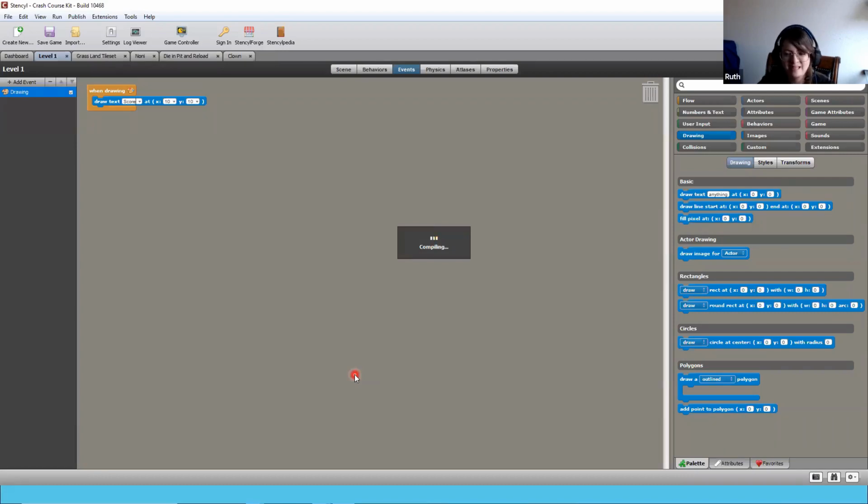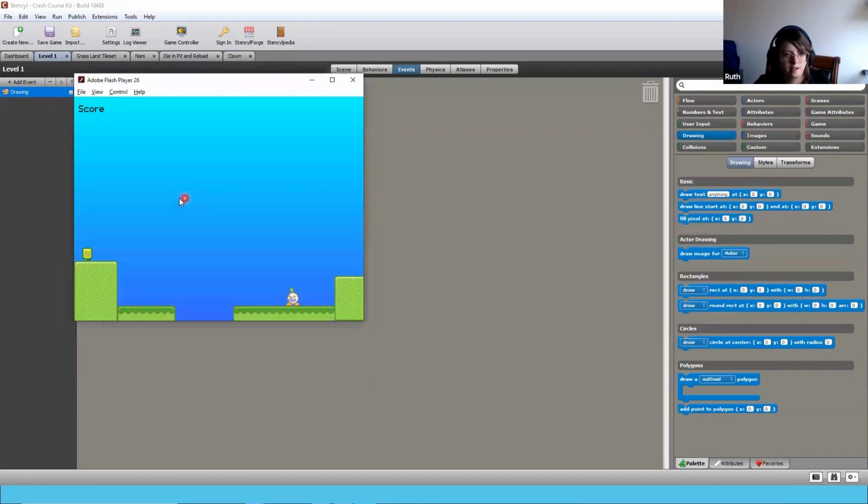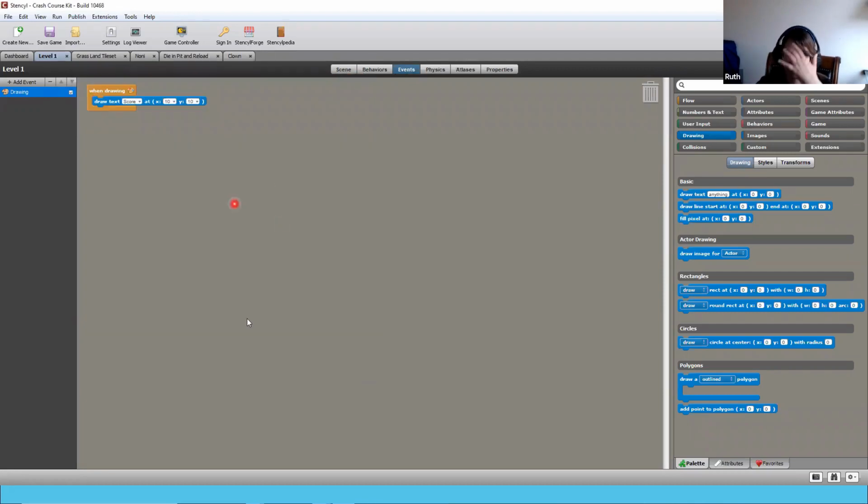It's compiling and saving. Oh, where did my game go? There it is. There's score right there. And I move around, and it's supposed to follow me. Okay, good. Yep, it follows me. Of course, as I hit an enemy, it didn't add to my score. So that's the next thing we need to do.